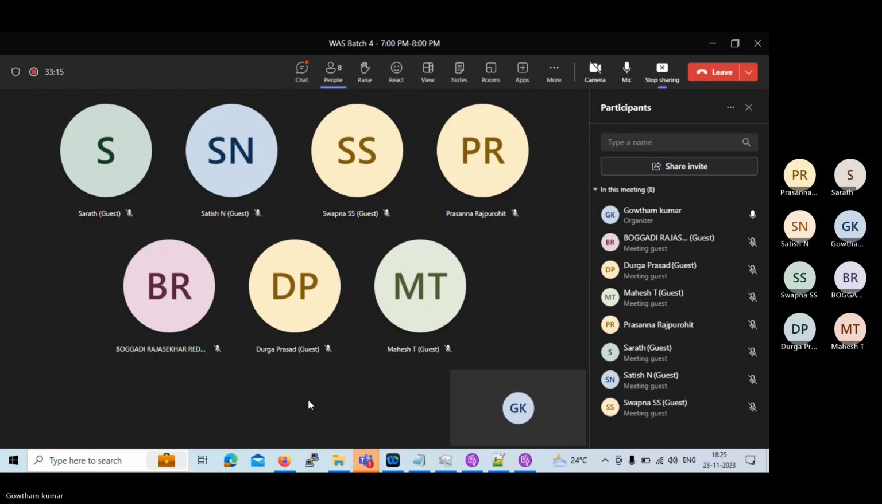Okay, anyone? Sharath, Satish, Mahesh, Swapna, Prasanna, Durga, Shekar. No, no one practiced it. No one practiced the federation. But actually, I'm seeing the videos daily. I'm writing notes as well. But right now I'm in the office and I have not remembered that command.